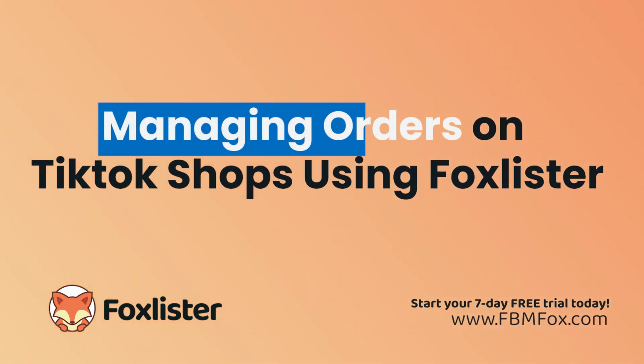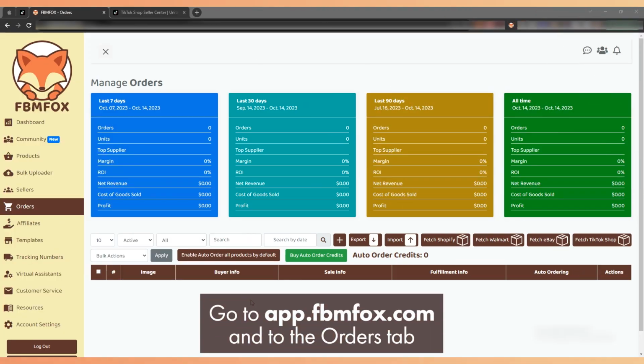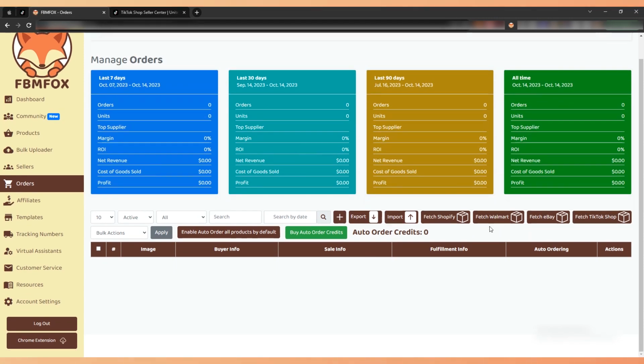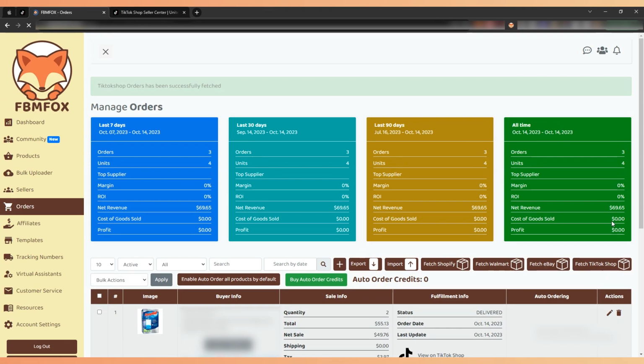In this video, we're going to go over how you can manage the orders that you get from your TikTok shop. The way to do that is basically go into app.fbmfox.com and then click on orders. You'll be led to this page right here. And next, you just want to hit fetch TikTok shop. What this does is it fetches all your TikTok shop orders.